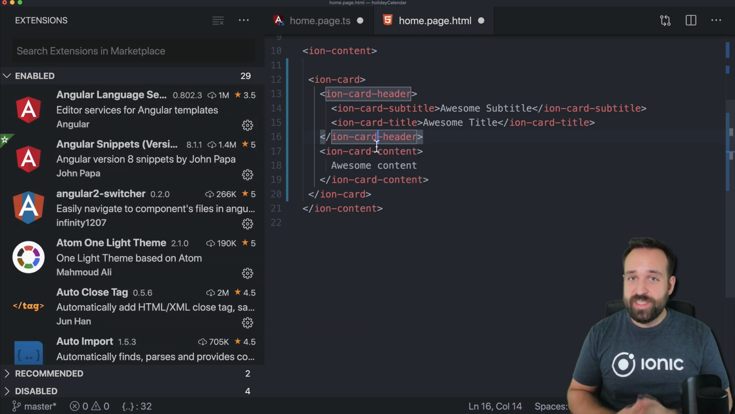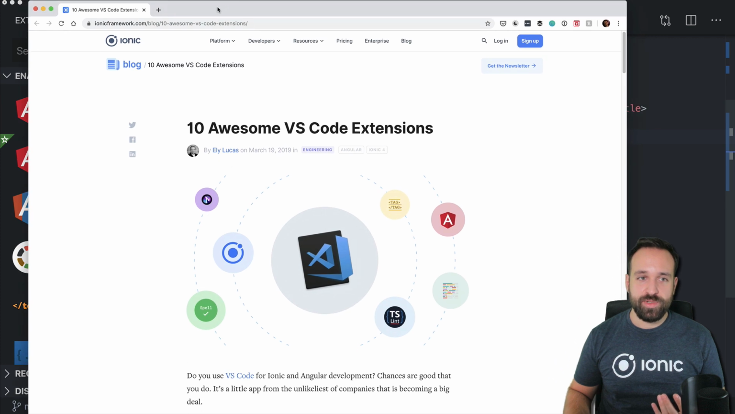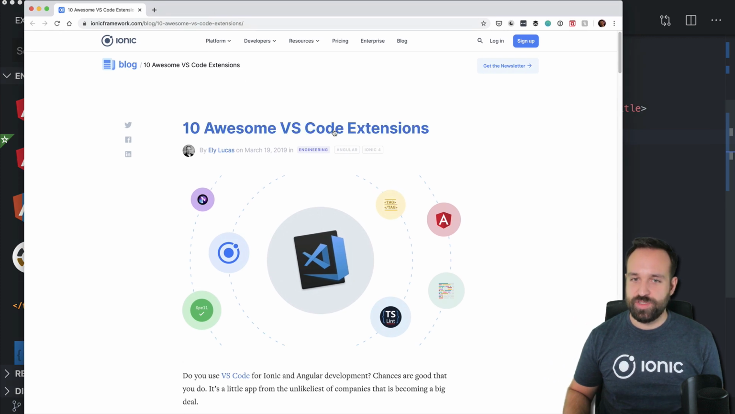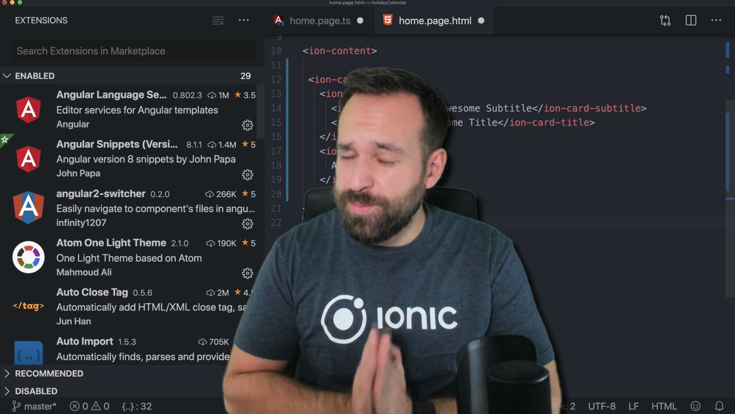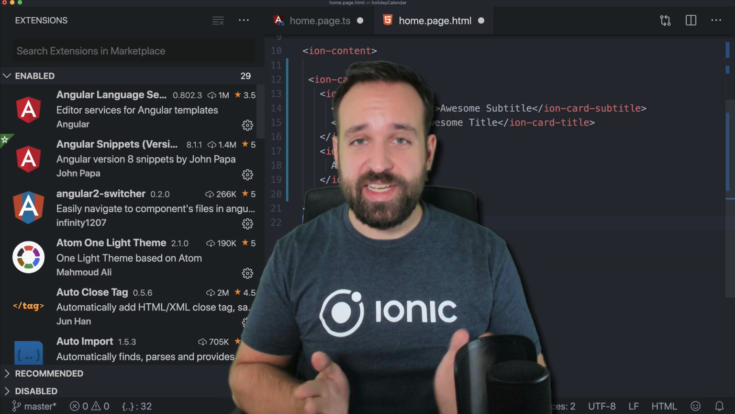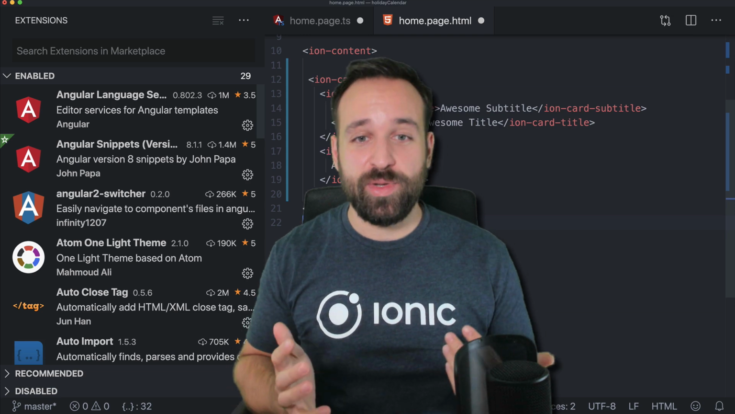If I missed a plugin, you can also take a look at the great blog post on the Ionic blog some time ago with 10 awesome Visual Studio Code extensions. Just look it up on their blog. And otherwise, let me know if I missed an important extension that you use on a daily basis, then please leave it below with a link and I will include it.